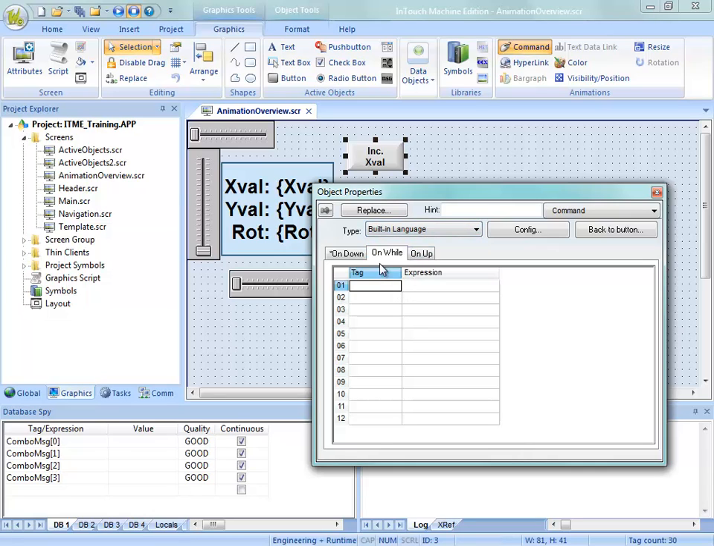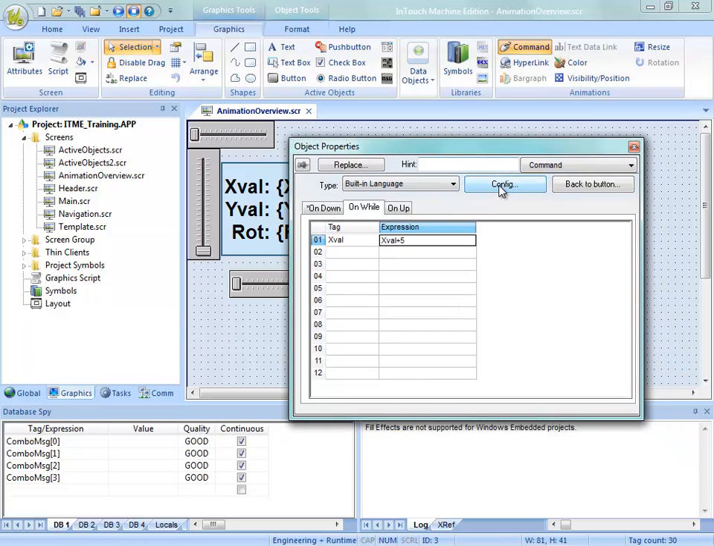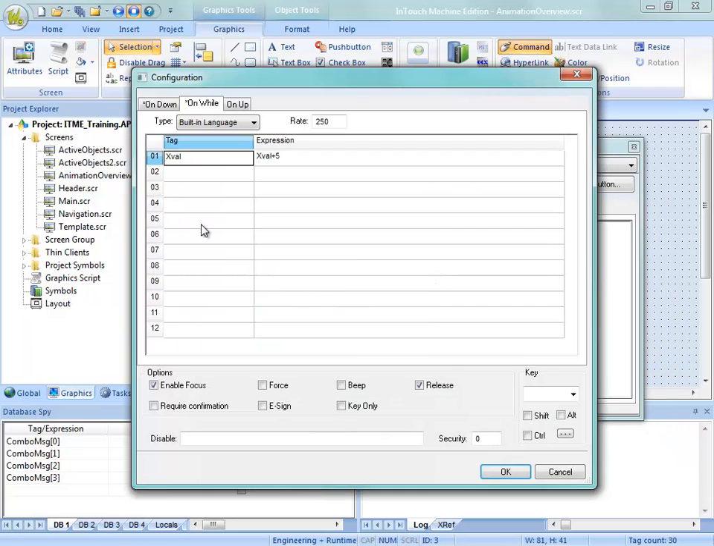What we're going to do now is in the on while, I'm going to take that same concept, and instead of adding 1 to xval, I'm going to take xval and add 5 to it while it's pressed. But there's something here to notice. We can expand this by clicking on the config button here, and that'll expand this and give us a little bit more options. Oh, I'm sorry, I didn't click on it apparently.